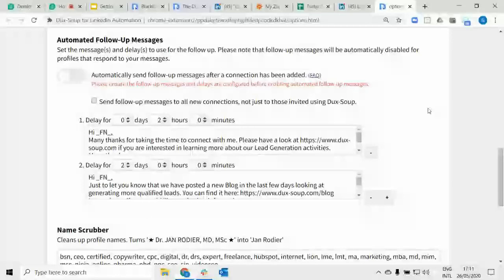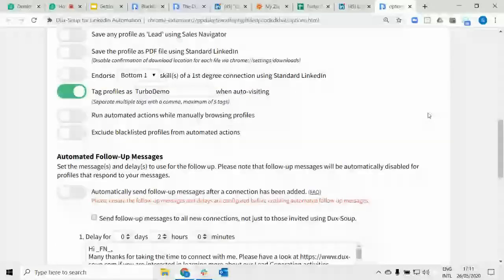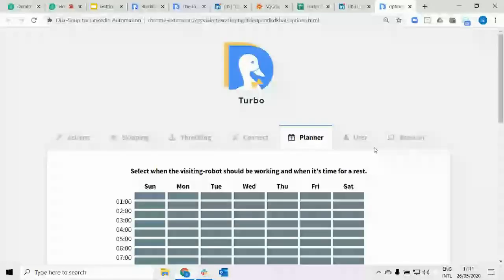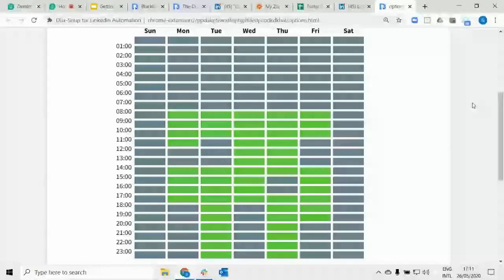Messages will only be sent when the planner allows Dux Soup to be active. So if I just flick across here to the planner, if you're not familiar with that, this is how you can define when you are happy for Dux Soup to carry out actions on your behalf. So that's also a limiting factor as to when messages will be sent. So if somebody accepts your connection request at midnight, for example, and your Dux Soup robot is asleep, it won't be sent until the following day when it hits the green time zone, as it were, in your planner.